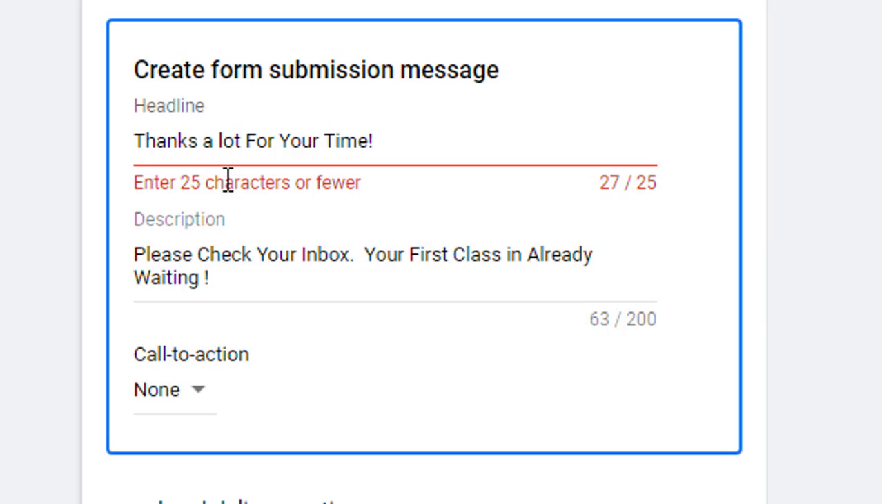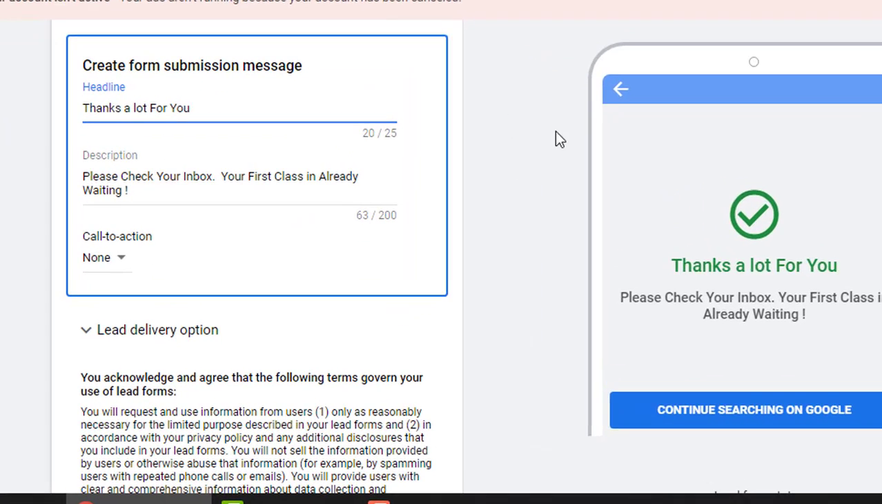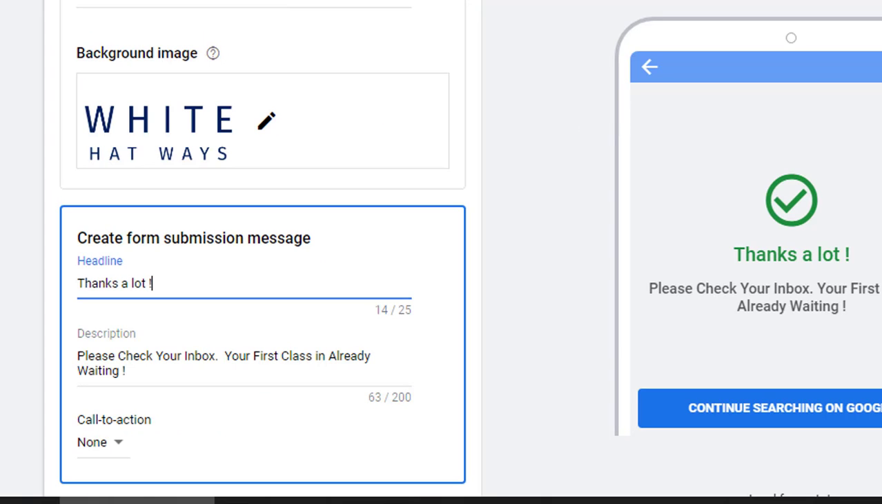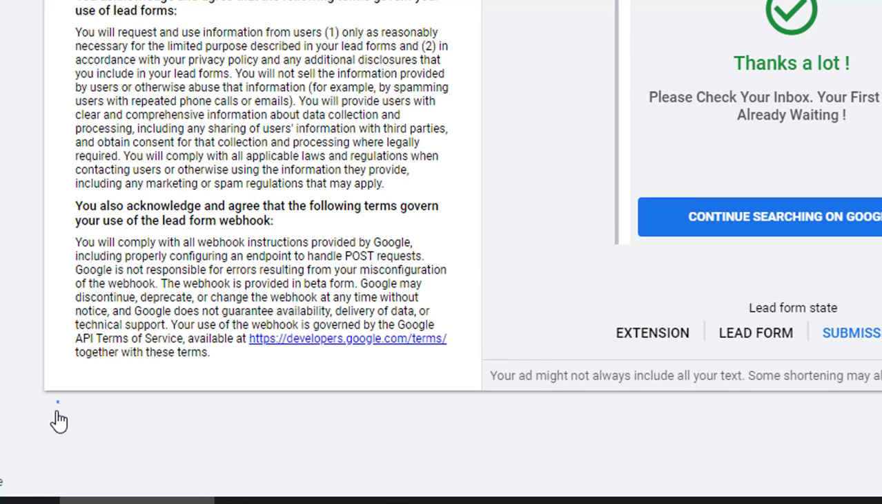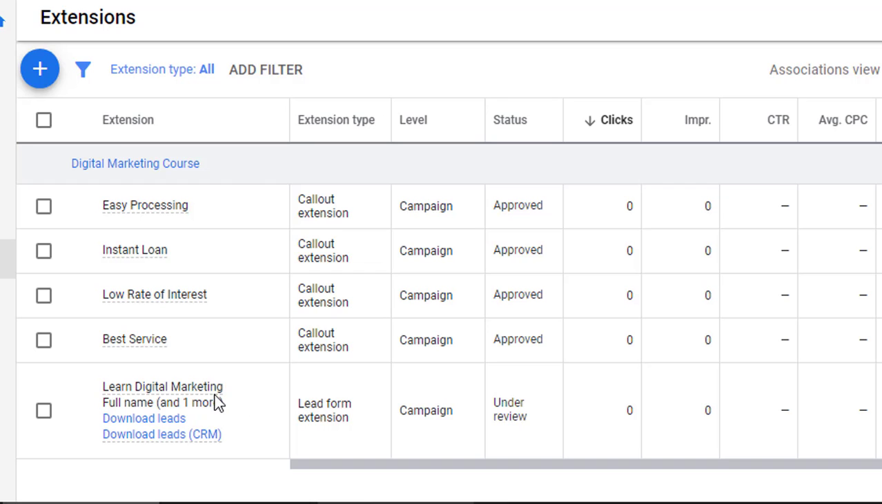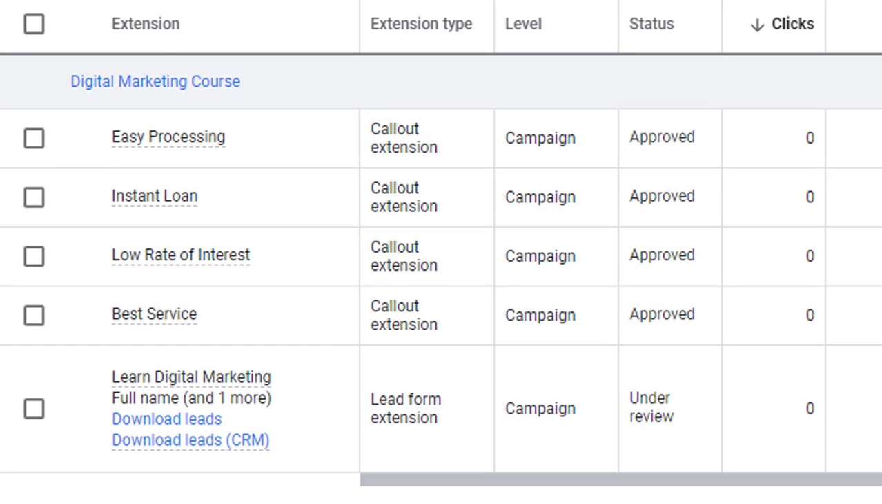So what it says is, thanks a lot for your time is exceeding the character limit. And eventually I'll just click on save. And the lead form is there in your extensions. It is showing up here. It is under review. Once it is reviewed and approved, it will start showing up in my ad.